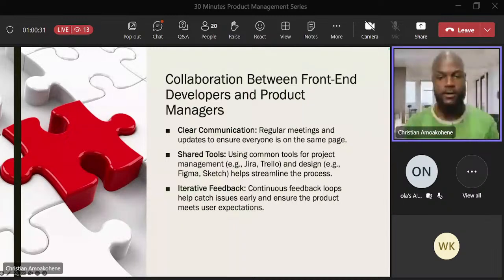Then the final point is iterative feedback. I think I hit on this earlier. Scrum has given the opportunity to use feedback loops to help catch issues early and ensure that the product we are building is meeting users' expectations.